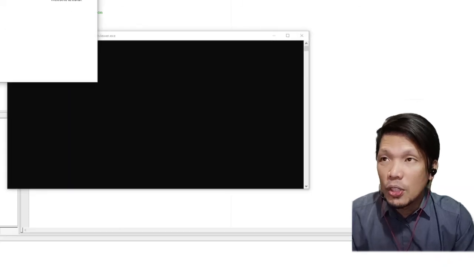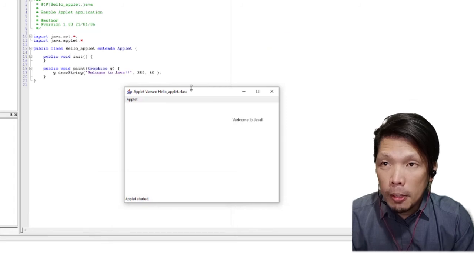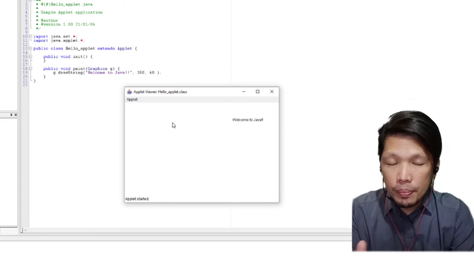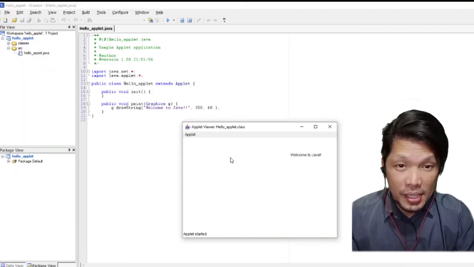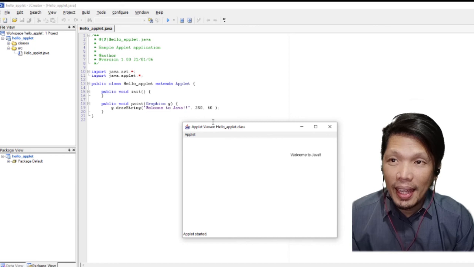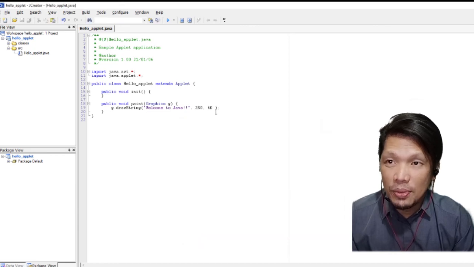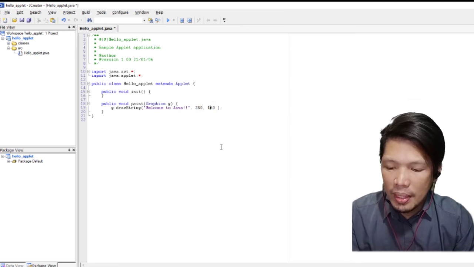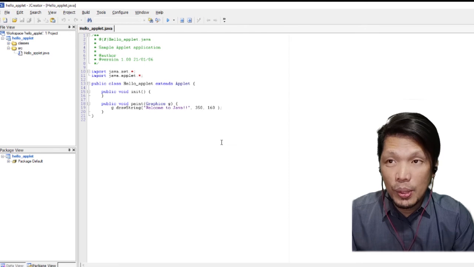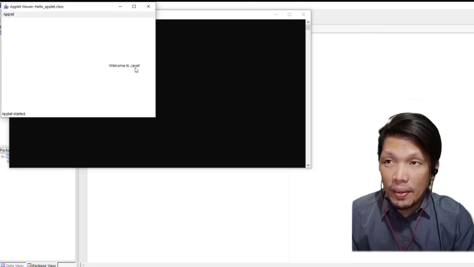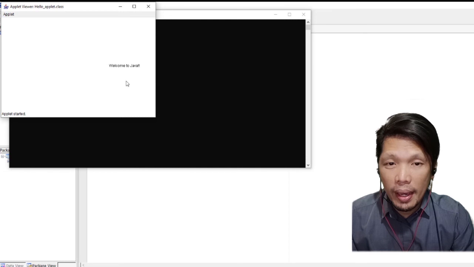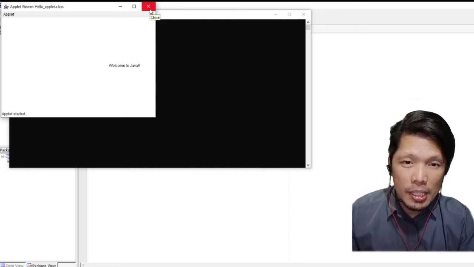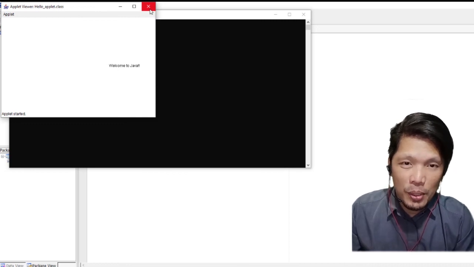So what happened there? The first variable here refers to the x axis, and this one is the y axis. For example, let's change this one. Let's make it 100. I think you know what's going to happen right there. So the x and y axis. There you go. Those are the basic codes that we have to deal with in Java.